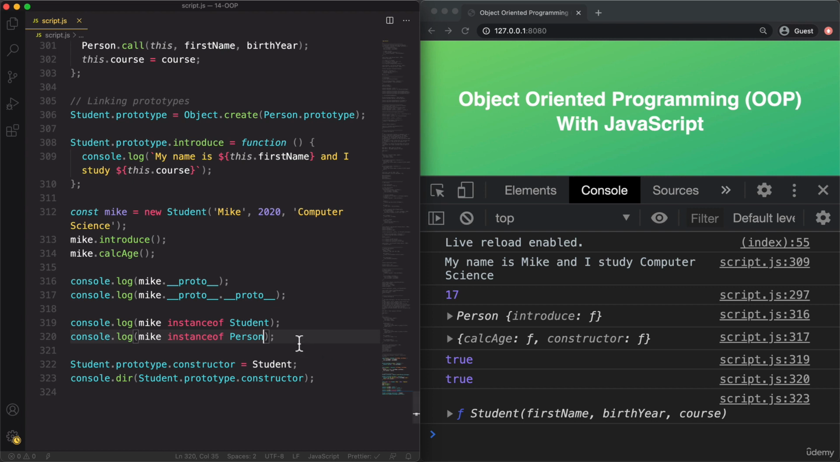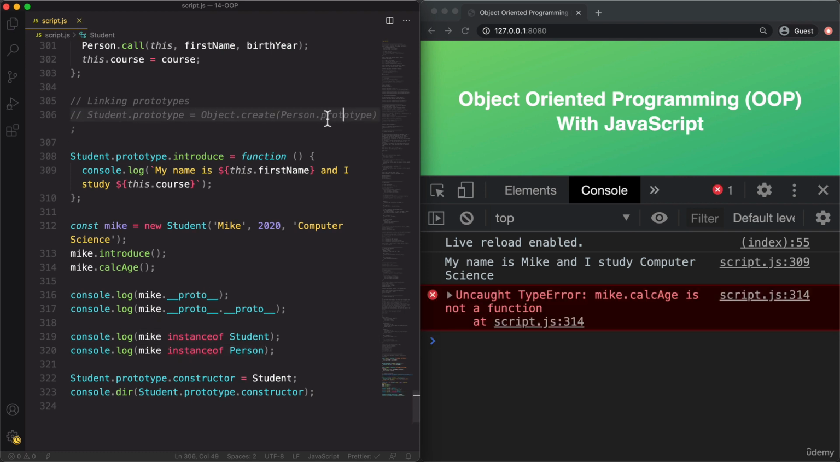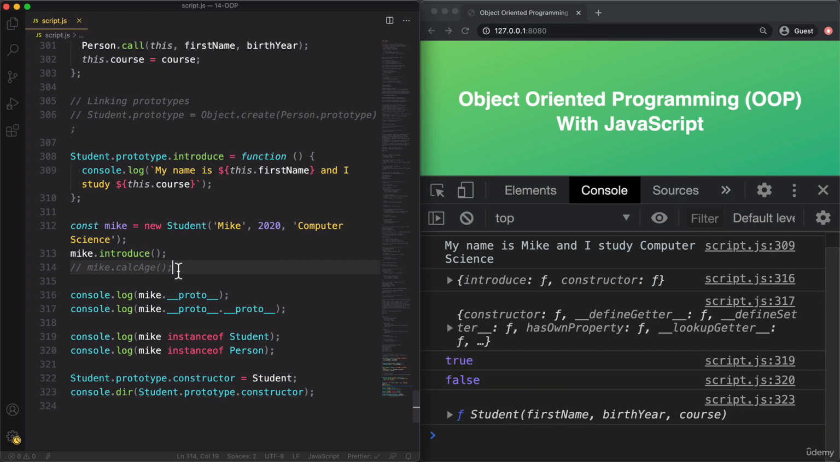And so again, it's because we linked the prototypes together. So if we didn't have this, then this should be false. So of course, Mike.calcAge is not a function in this case, because the prototype chain is now not correctly set up to find this method. But let's quickly take this out.